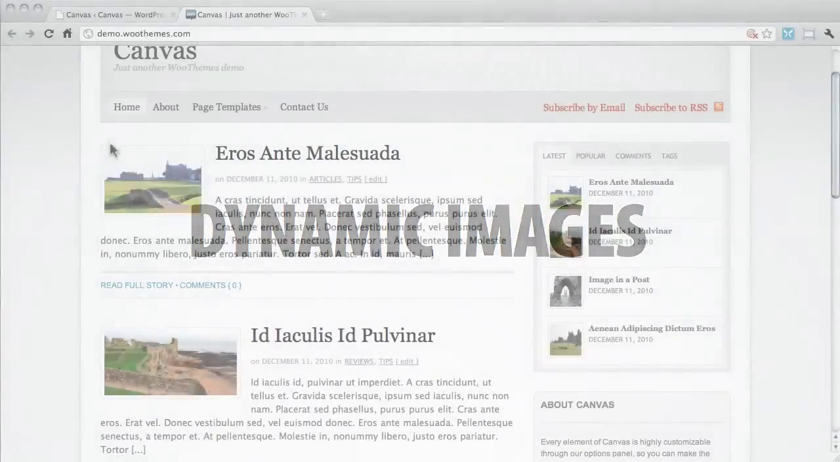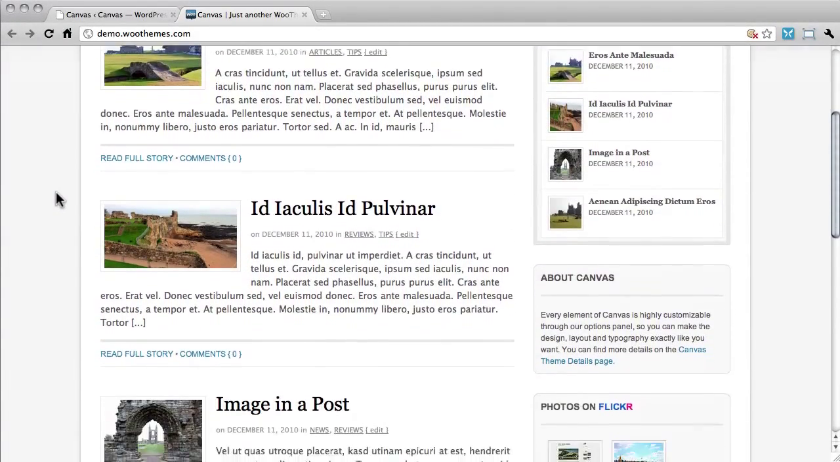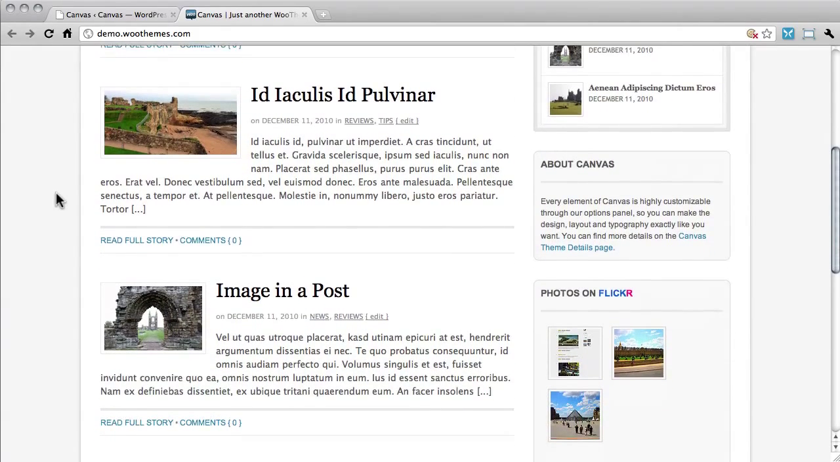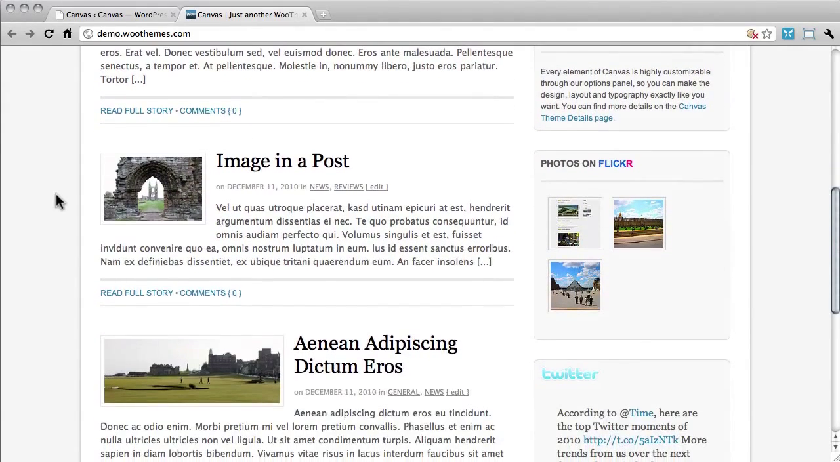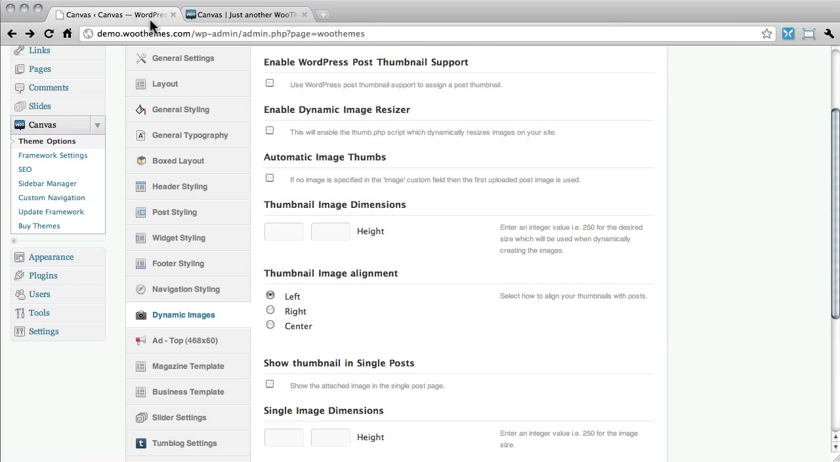Now, as you can see, I've already included some images in my posts to create visual interest, but these images are all different sizes, and I'd like to make them more uniform in size. Well, Canvas has built-in support for dynamic images, which allows us to attach an image to our post, and then Canvas will automatically resize that image and use it throughout the site. I'll show you what I mean.